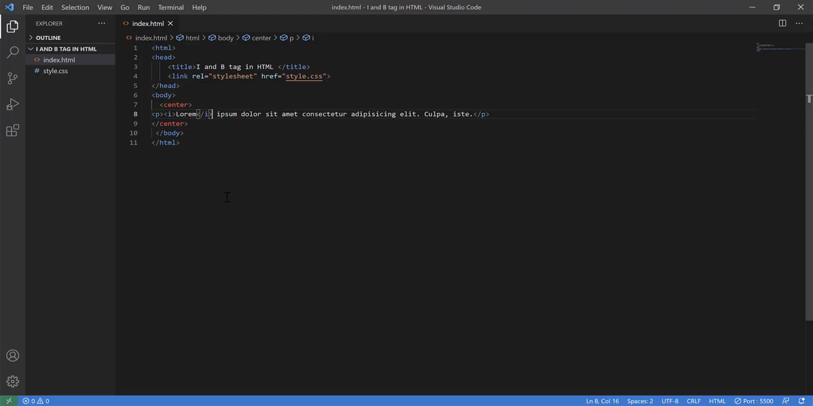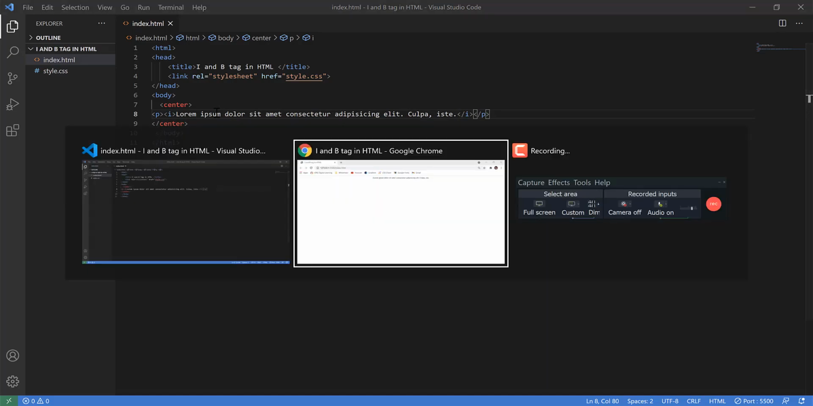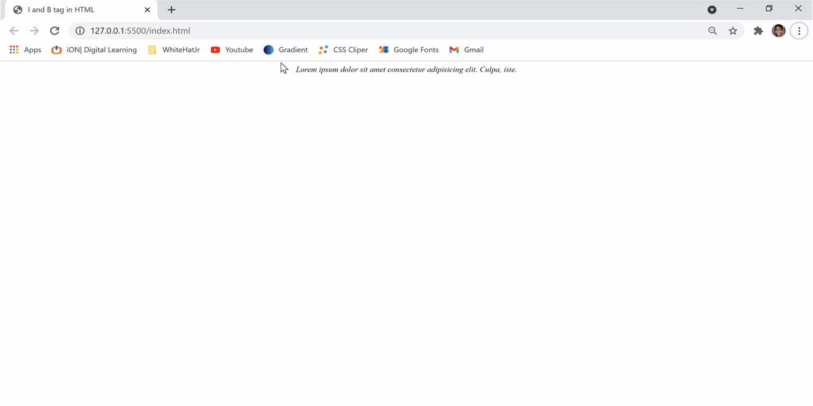italic. Now this can also be changed, so I can just cut this out of here and paste it at the very end of my paragraph. So my whole paragraph is going to be in italic. This is what it will look like.